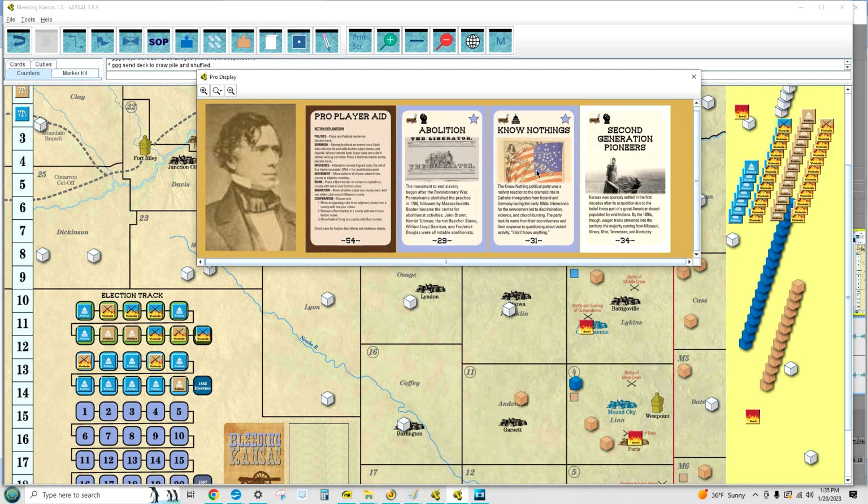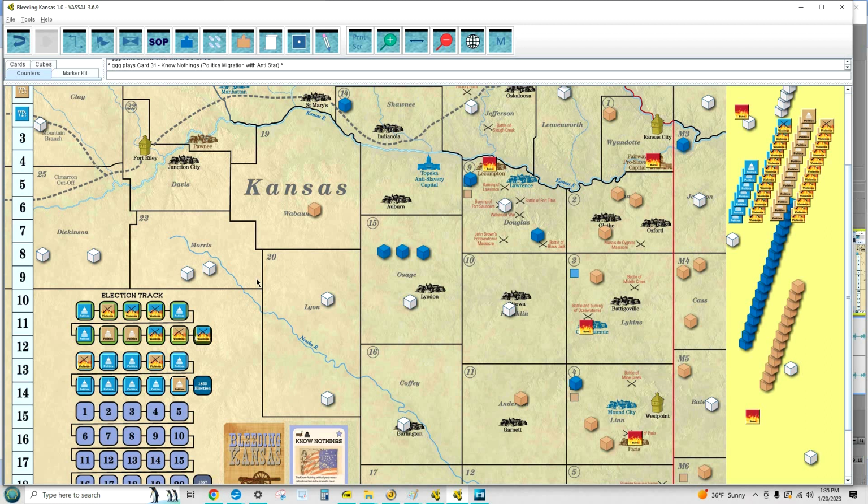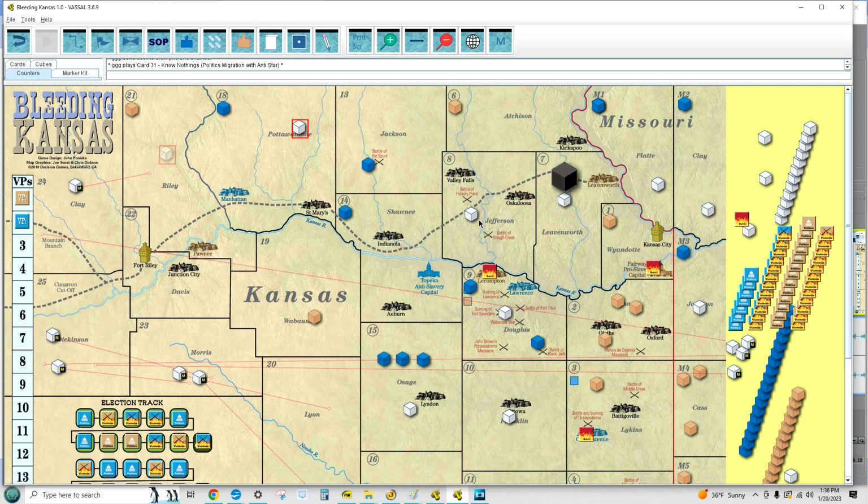The Know-Nothings and the... Okay, this isn't going to hurt us any. We're going to play our migration. Get some refreshed units. I don't think I played the migration after the election last turn, so I did that wrong. Doesn't matter where this guy goes.